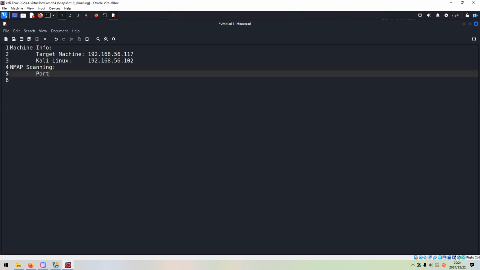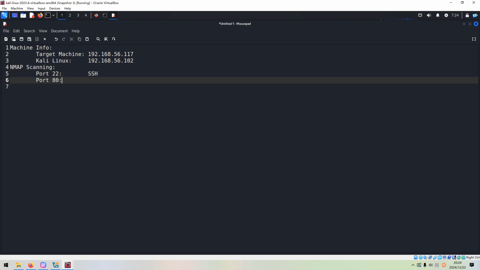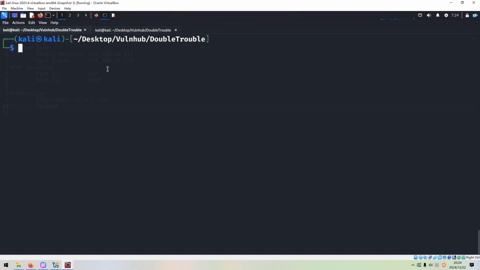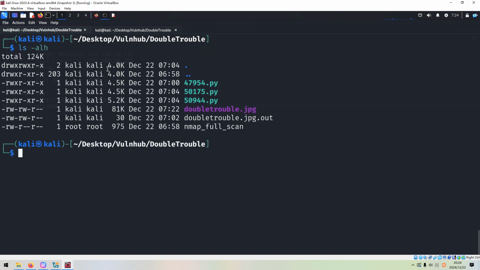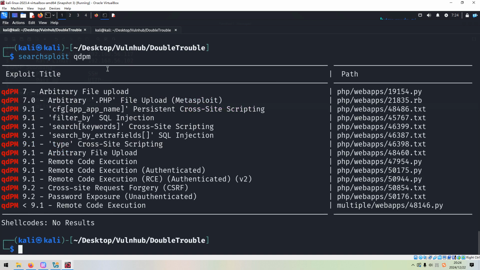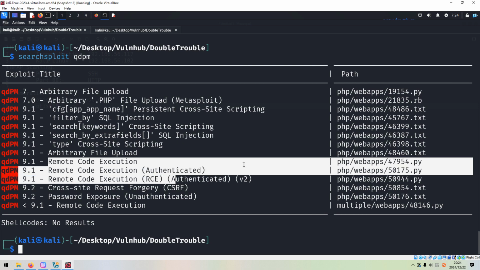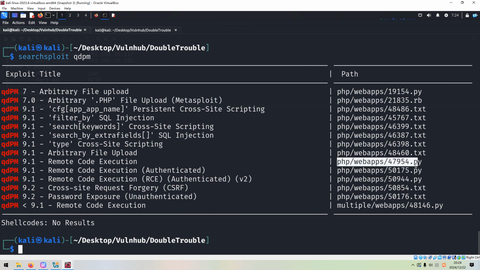So of course the SSH port, port 80 HTTP, enumeration. So now I think we can utilize this credential to exploit QDPM. All three exploits are related to this vulnerability, and this one is the oldest one. I'd like to try this one, maybe this one.